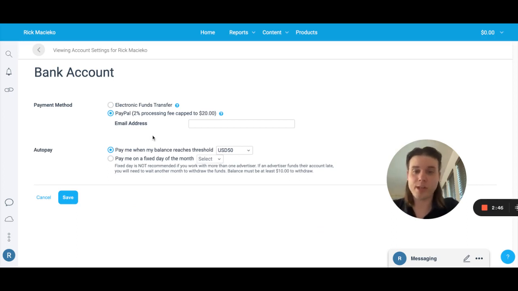So every payout that goes to your PayPal account, you're going to be paying 2% of a fee on. And it won't exceed $20, but it repeats every time. So that's really not ideal at all.